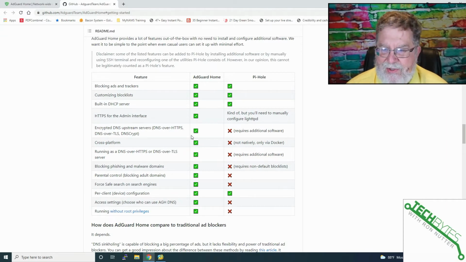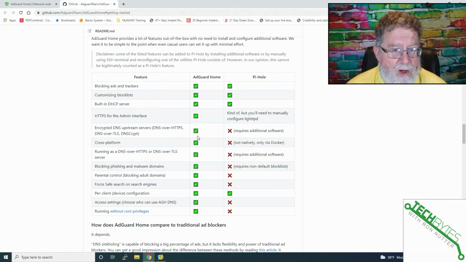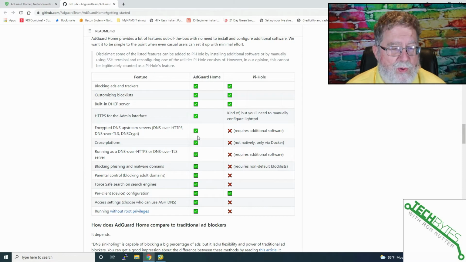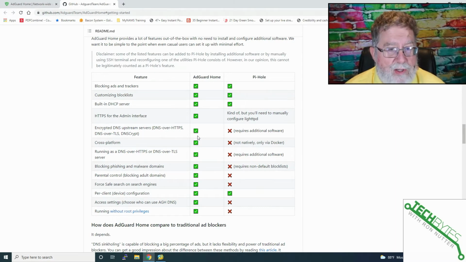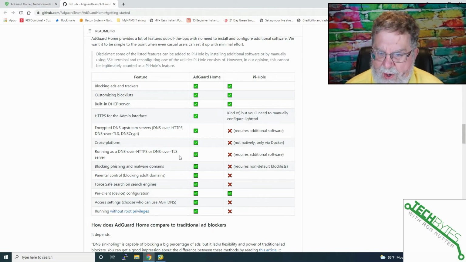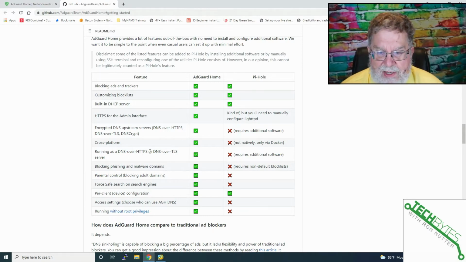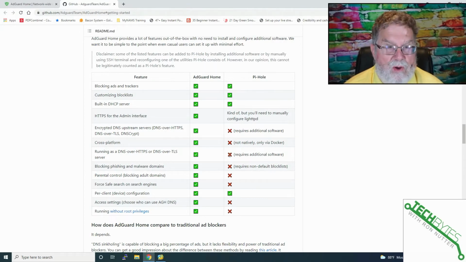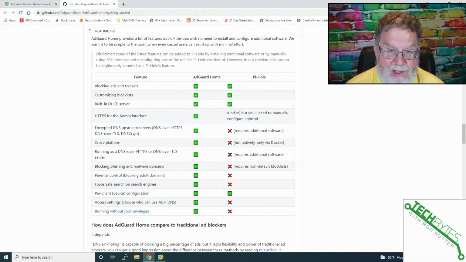Cross-platform, this is where AdGuard has some advantages if you are not going to be running on Unraid. But again, we're talking about Unraid, so we're going to go past that one. You can run it, like I said, DNS over TLS. I never found a way to do it over HTTPS, so that was something I just had to live with.